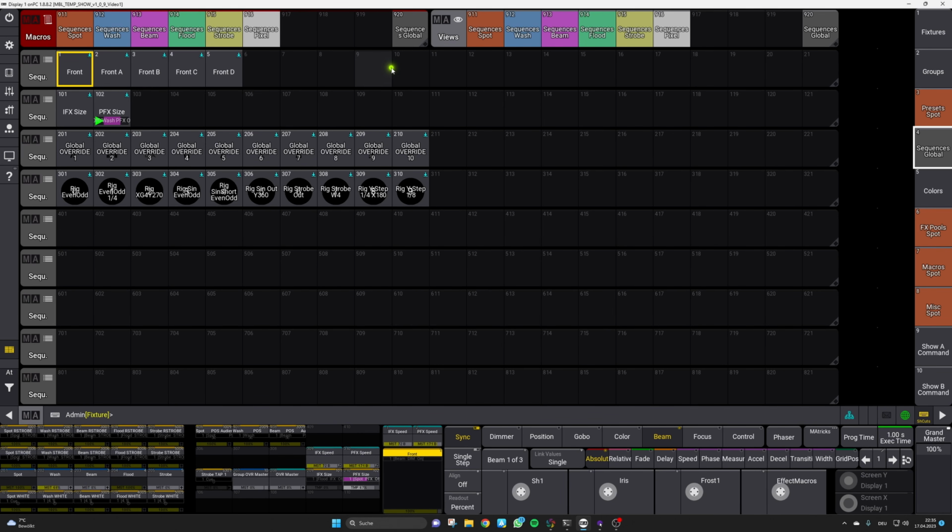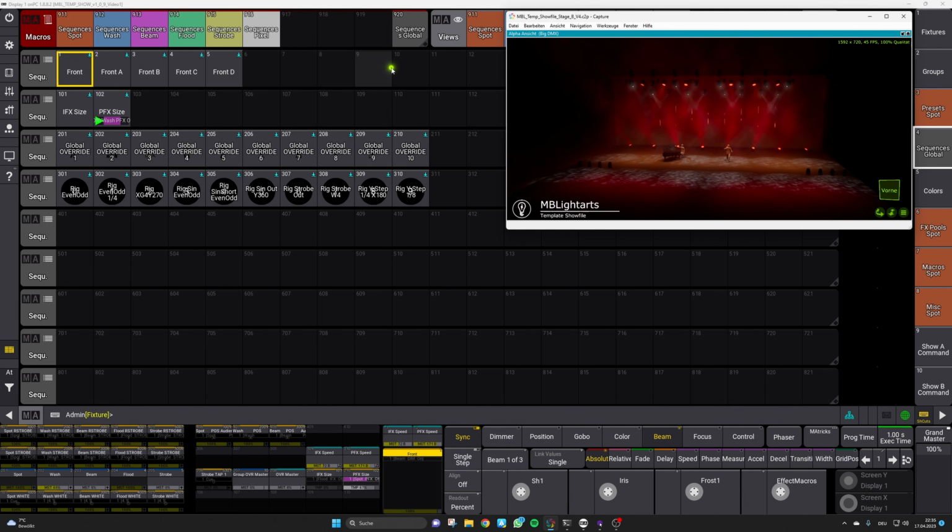So that's basically it. We have completed all the steps that are necessary to set up a new stage layout like this in our show file and to get all the fixtures up and running.